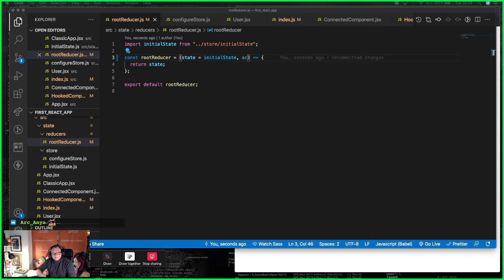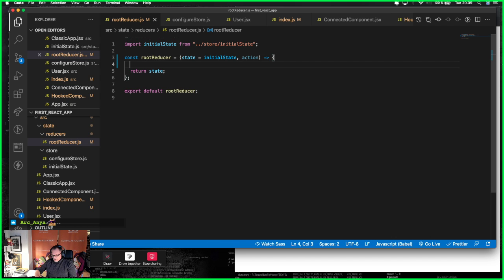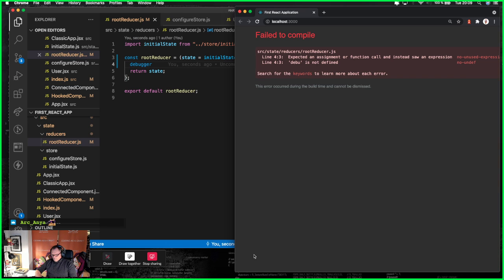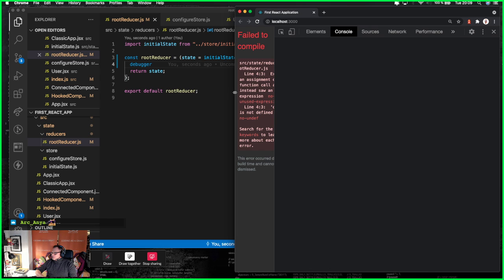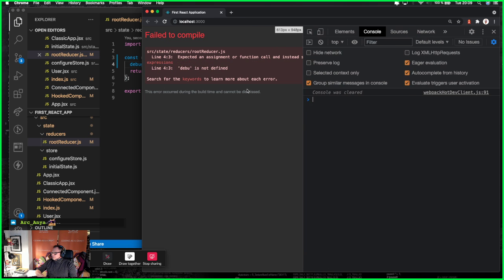Right. So I will allow this reducer to take another argument. And before I write any more code, I will just set a debugger here and open up my dev tools, like this. And hopefully I will see it.